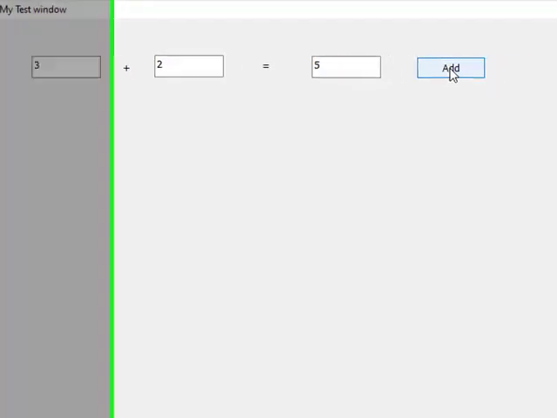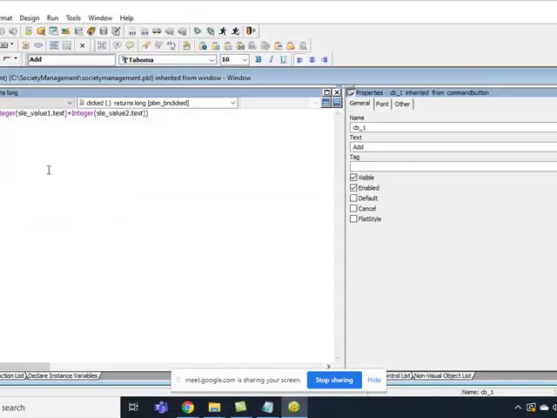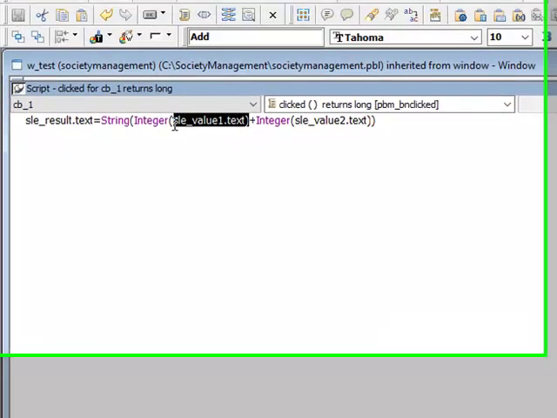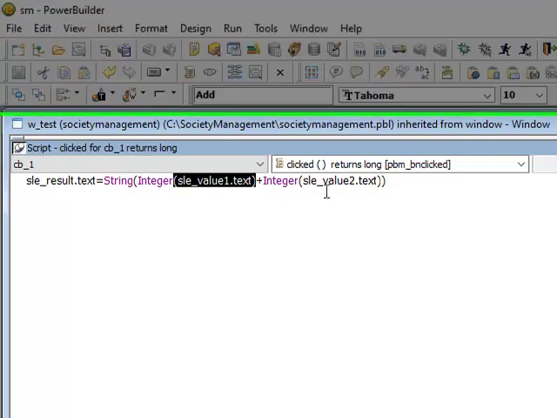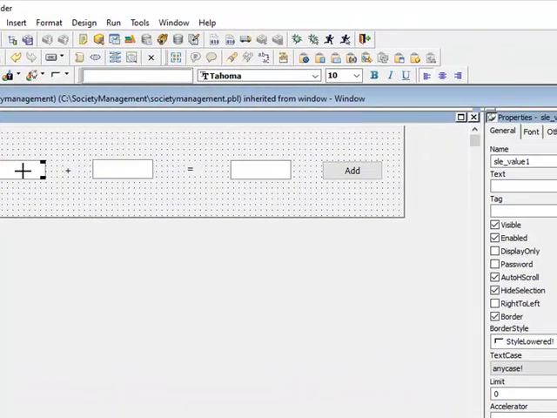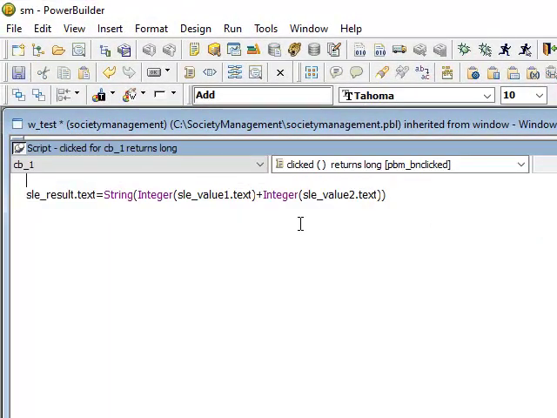right? So this is how you can, I mean, programming is very simple. The only thing is we should know how to get the value, right? So we get the value with the help of this one, dot text, right? So whatever you type in single line edit control, you can get back in your programming with the help of dot text property. Yeah, so directly I have used here like that, but we can create variables also first.